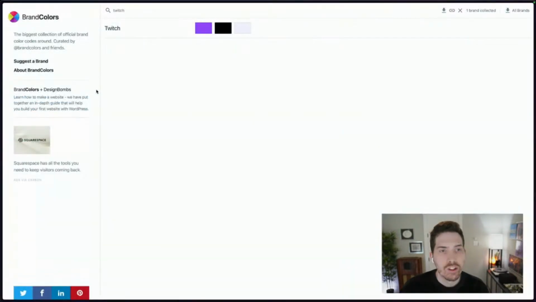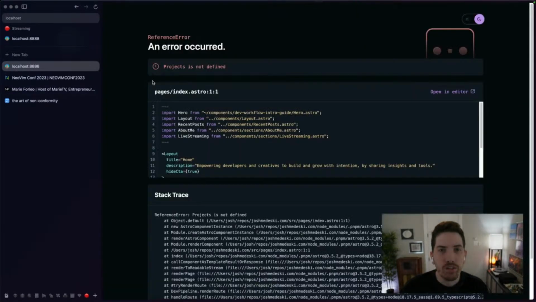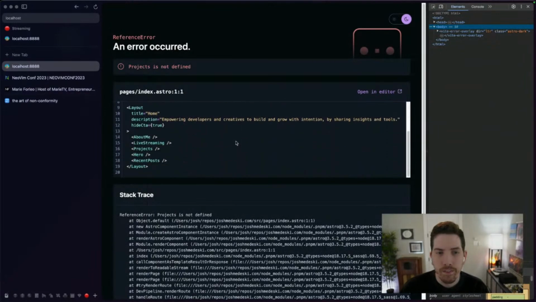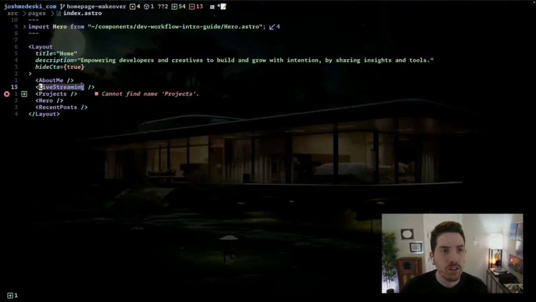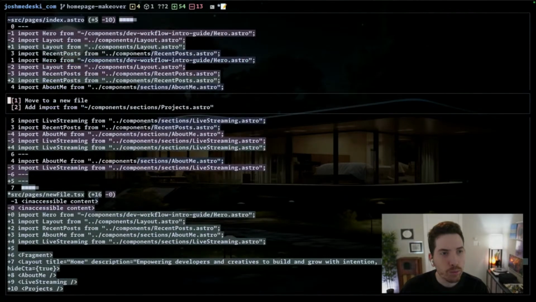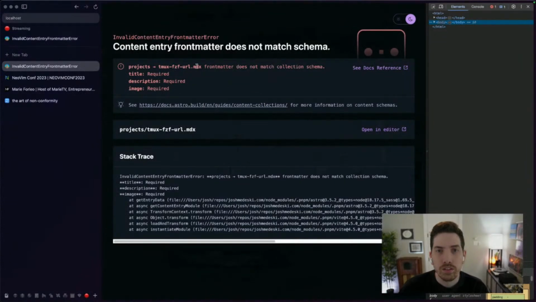So what we should see, get rid of all these tabs, is projects is not defined. Oh, right. Let's go ahead and get it on the index page. Index. And let's import projects. This guy, front matter does not match the collection. Images required. No, it's not.